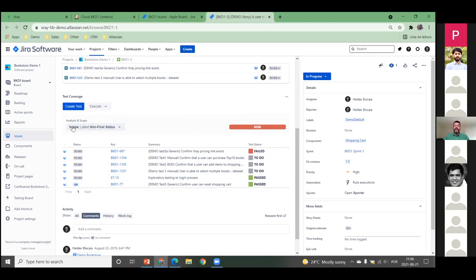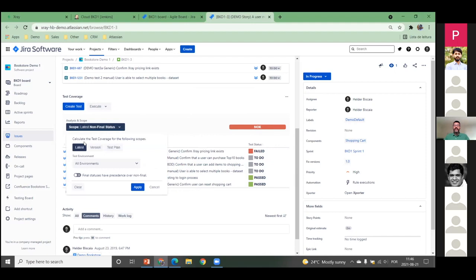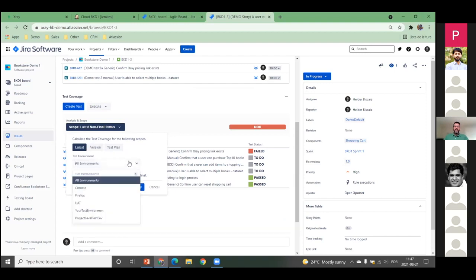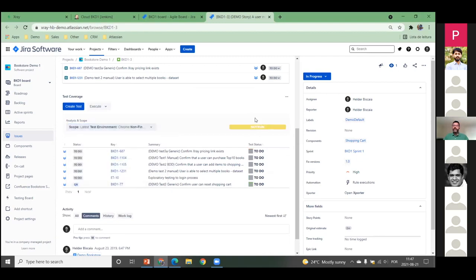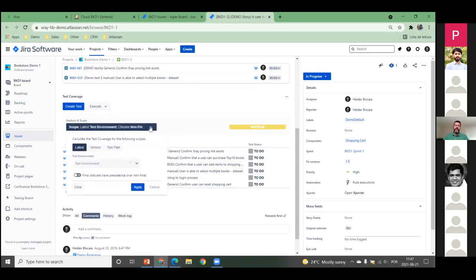Now, in terms of analysis and scope, I'm looking at the latest execution for all my test environments. I can do this analysis according to version, test plans, which we'll be looking at later on. So for example, if I choose the latest execution for my Chrome test environments, created by yourself. So I've created these, made sense at the time. If I apply this, I do see that the status is not run. So for my latest execution, considering my Chrome test environment, the status is not run because I have not executed any of the tests according to this, stating that I'm testing the Chrome test environment.